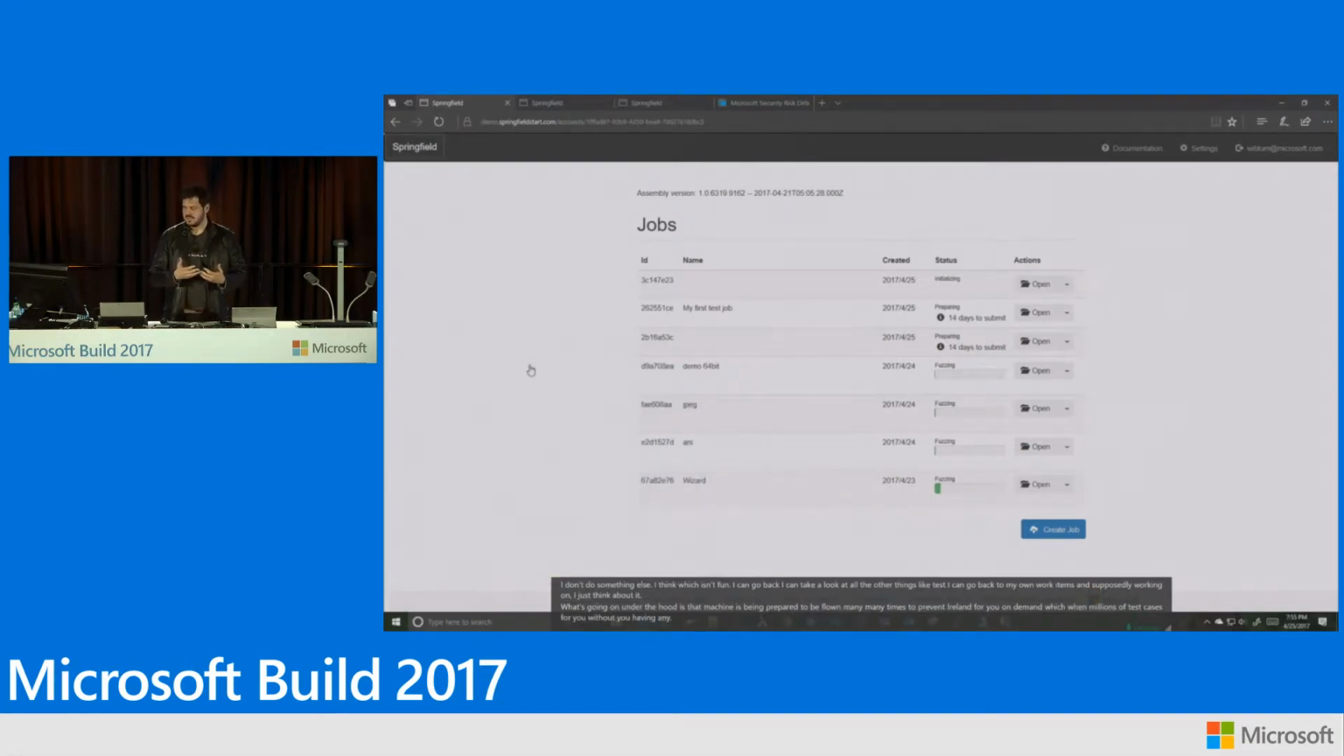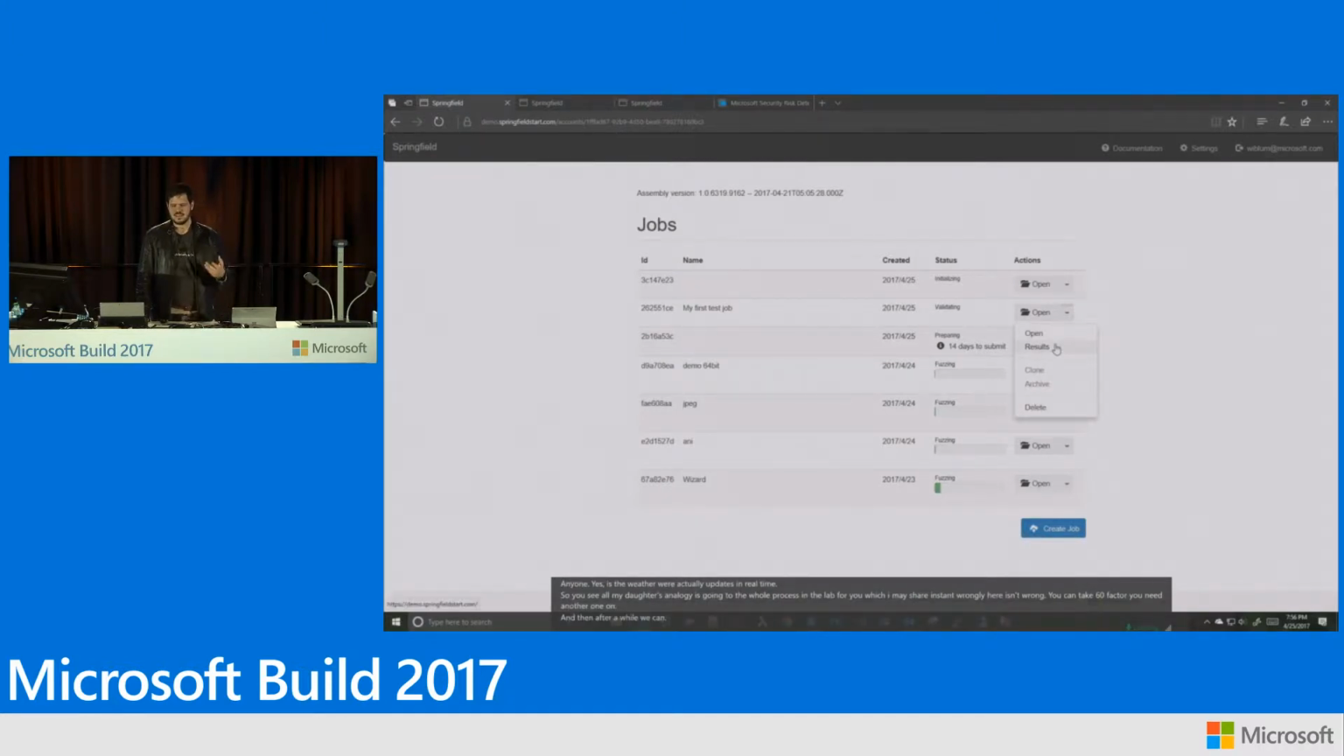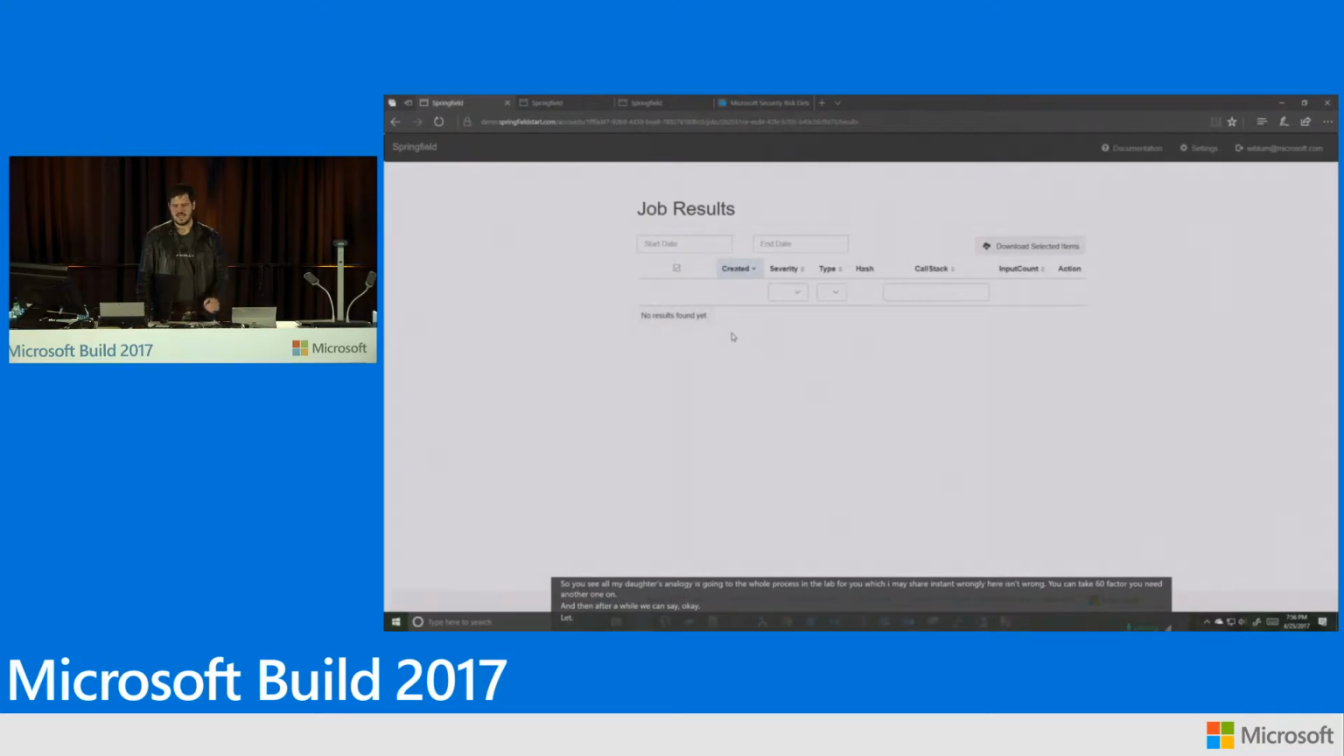And what you get is the web portal actually updates in real time. So you see, oh, my job is validating. It's going through a whole process where we're creating the lab for you. We're trying to make sure everything is done properly. If there's any problem, it gets kicked back to you, and you get notice of what went wrong. And then after a while, we can say, OK, let's take a look at the results. And so there's no results found yet because it's still validating, but then it'll come back.